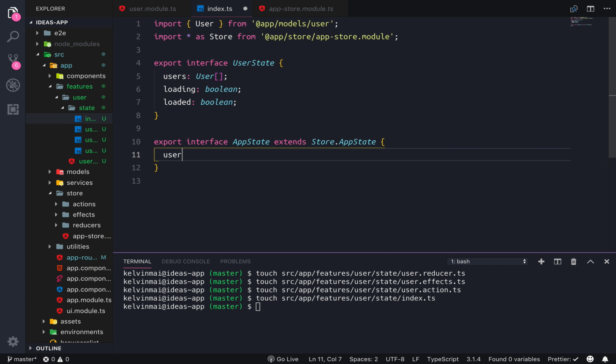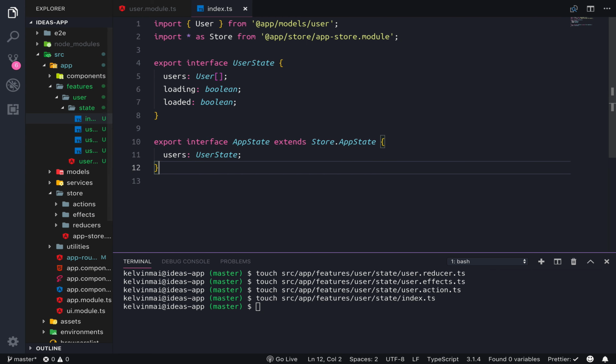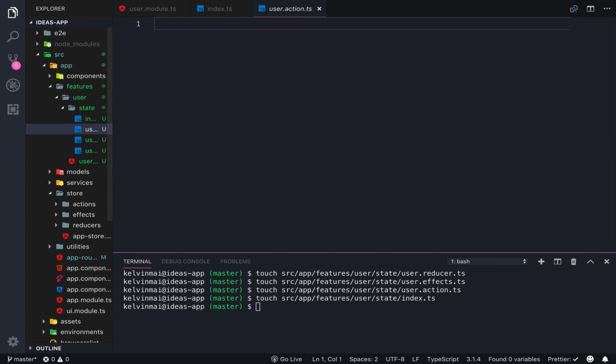So users is going to be of user state. So if this module is ever loaded into the browser, it's going to append users onto our main app state, like so. Putting it right here. So that's all we need in our index. So now we just need to create our actions and effects and reducer.